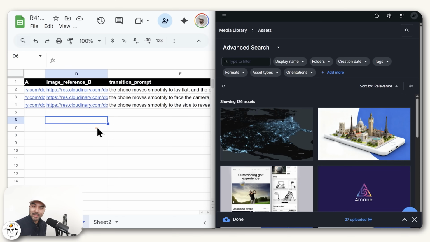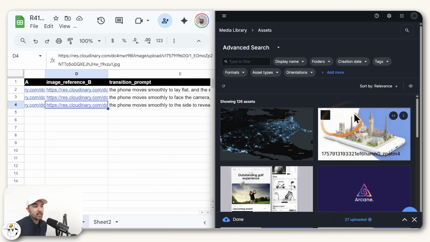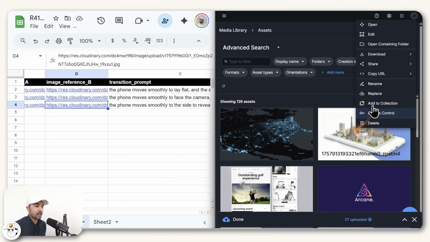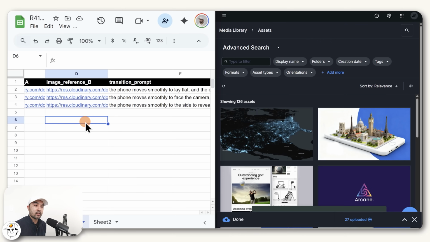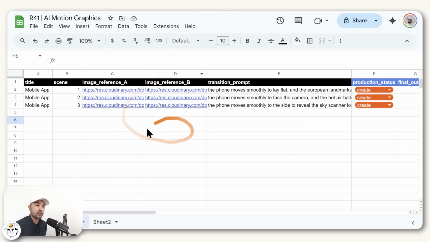Now, in case you already have images that you just need to upload somewhere, you can use this service called Cloudinary, where you can sign up for free. And if you go to assets, you'll be able to upload images here. And if you right click and go to copy URL, you can just paste and use that in your Google Sheet automation as well. And that is how you prepare those inputs.